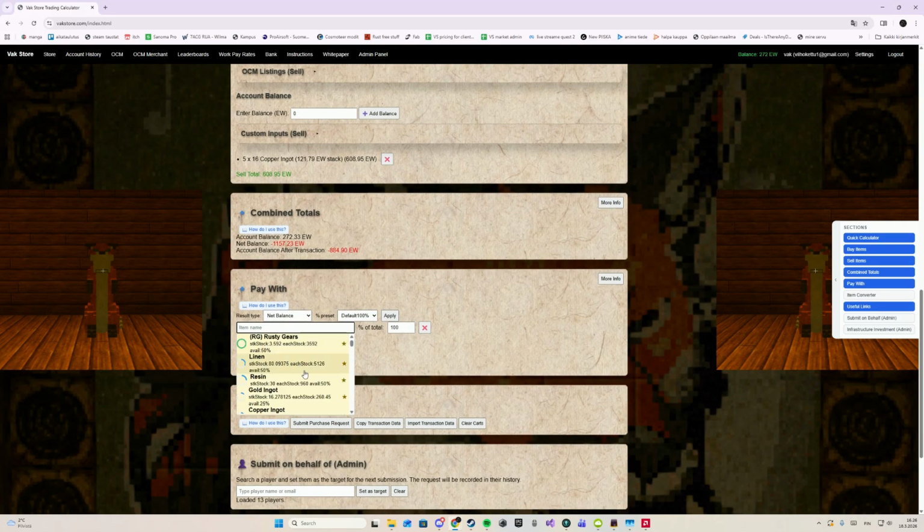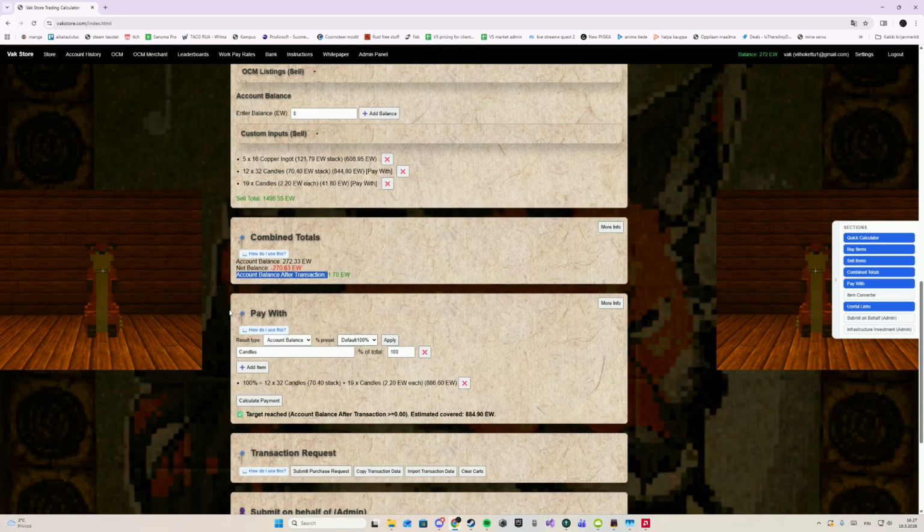Now let's say I have, what would be a good thing? Candles, right? I have candles that I can pay with, and I want to pay the rest 100% of the account balance. So I'll choose here account balance, calculate payment, and it will add exactly the amount of candles I need to bring to pay off the debt. Pretty simple.